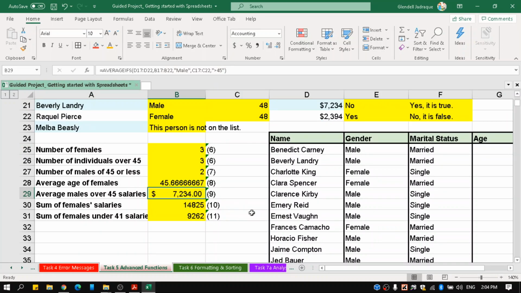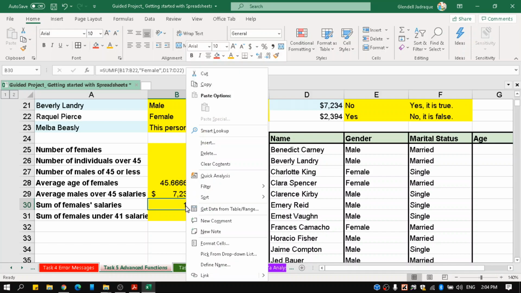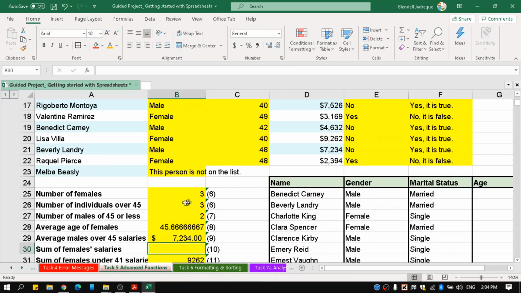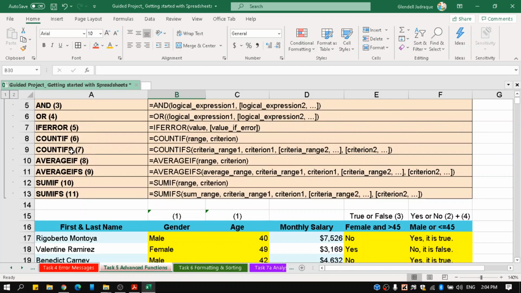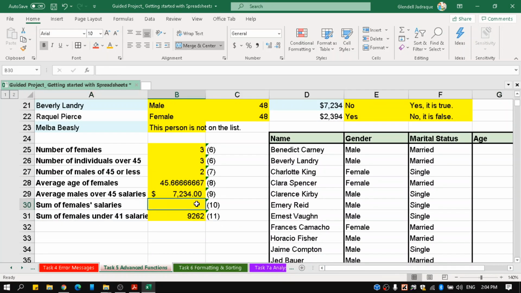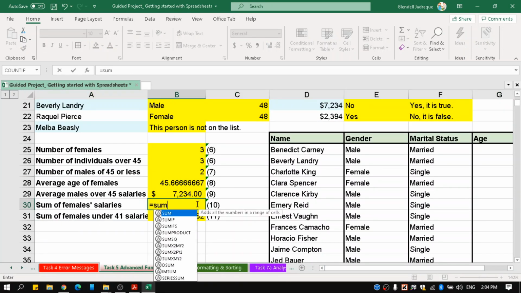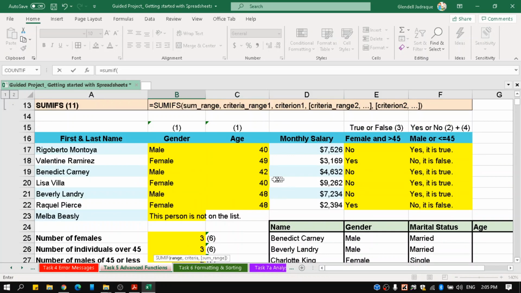Okay, so sum of the female salary. For us to do this, we need to use count if, or no, sum if, sorry, that's sum if. So let's start. Sum if range. So it's looking for a certain range of what? A range of what you are trying to look for.